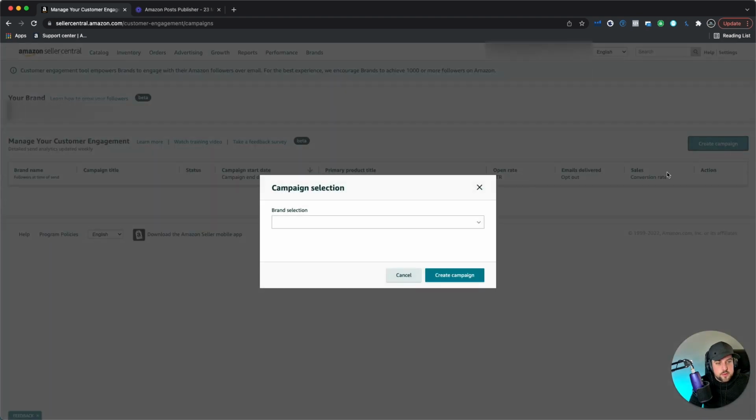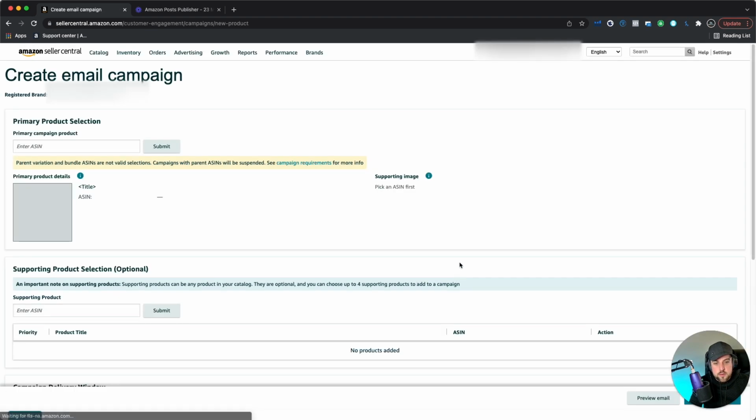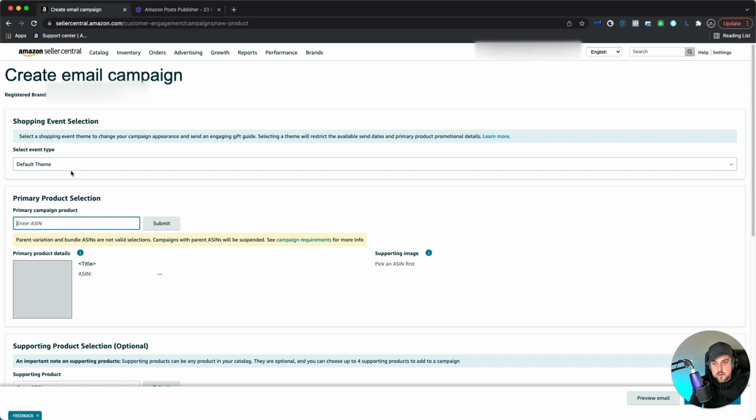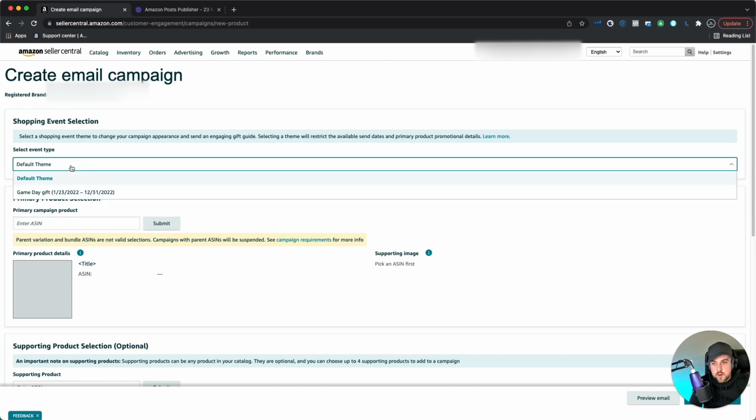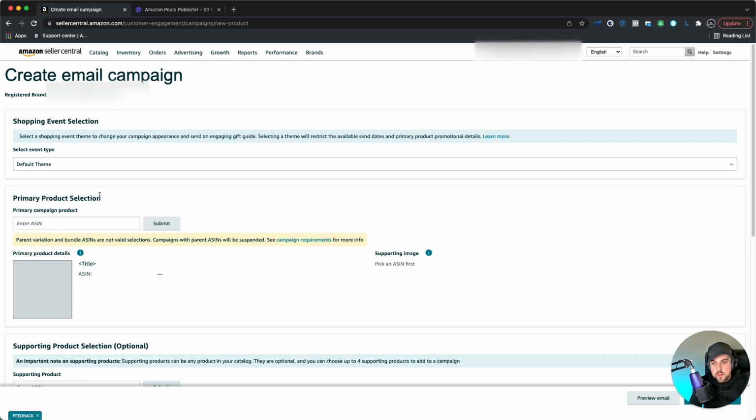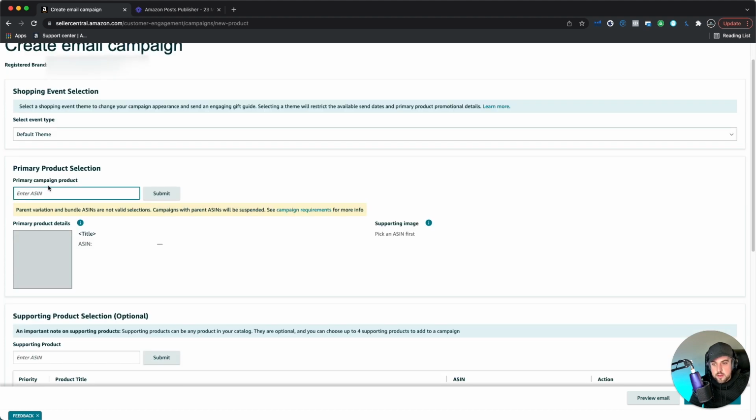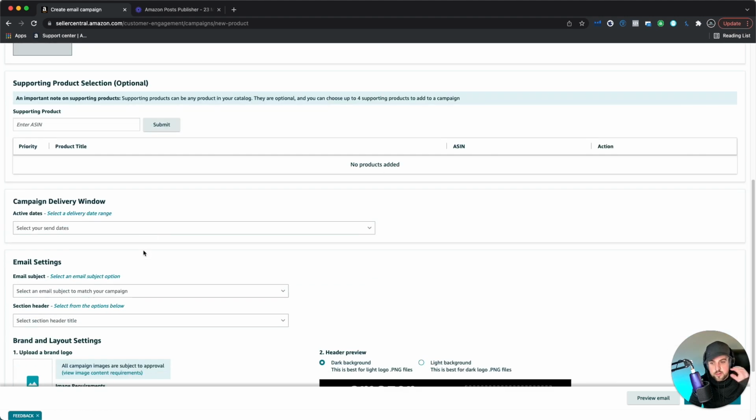But essentially, you just create a campaign. You would select the brand, hit create campaign. You can enter your ASIN. You've got different options in terms of the themes that you can set up. Like if you have a specific event, you can set that up here. And then we've got an option to select the ASIN that you want in order to send this email out, and then you can submit those. Choose up to 4 supporting products to add into the campaign, so you can do up to 4.